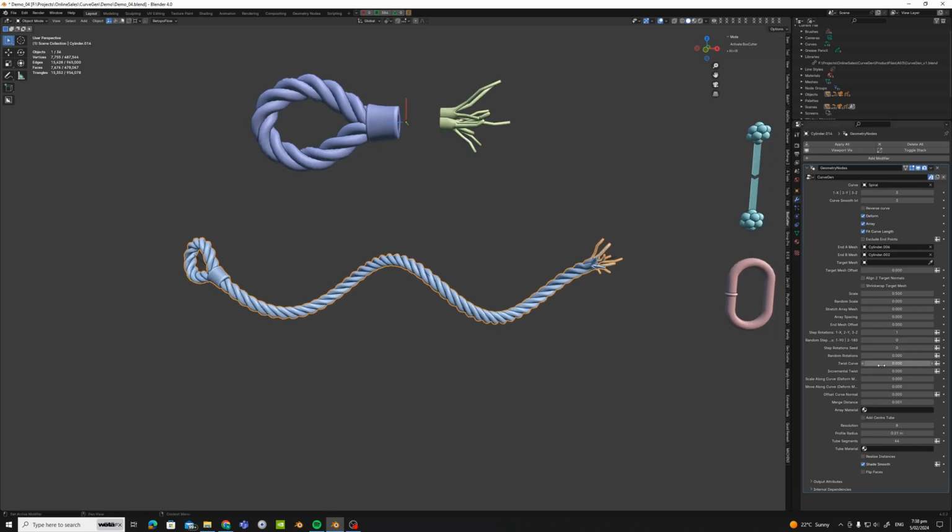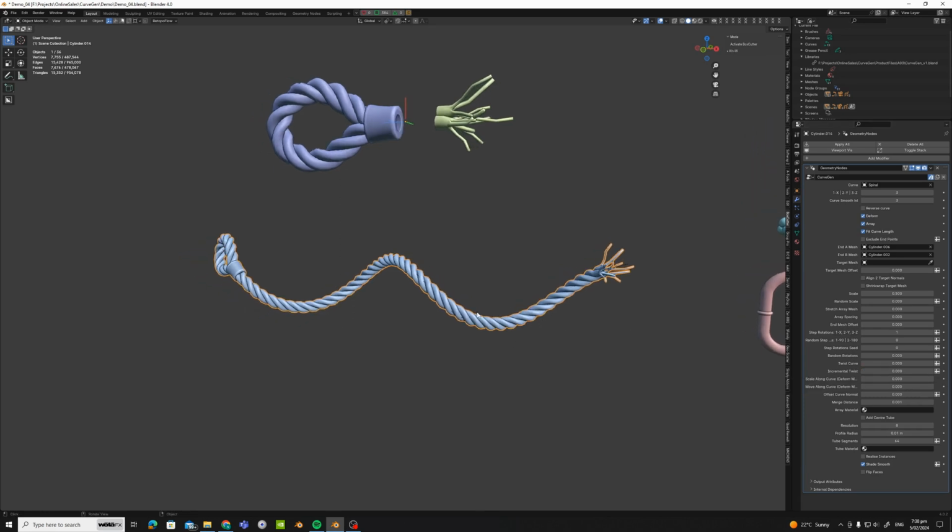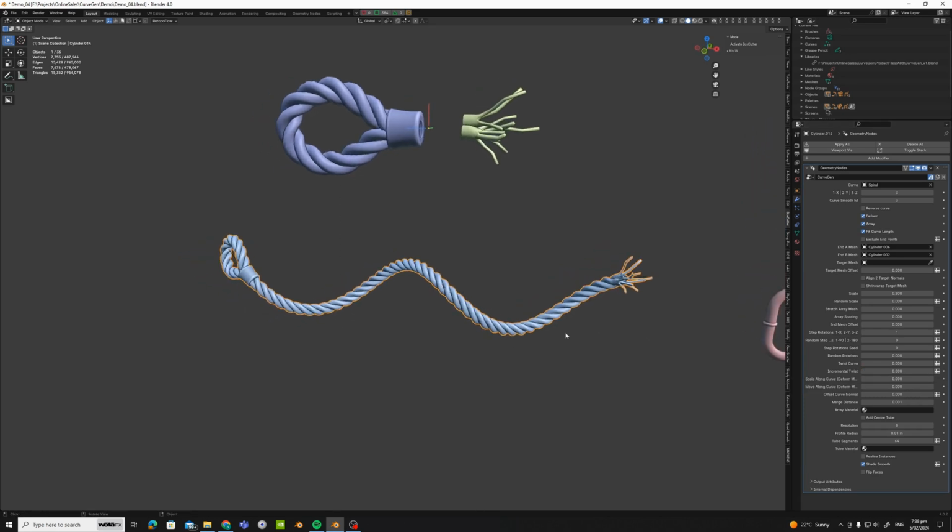Next setting is the twist curve. So you can twist the entire curve how you want. We also have incremental rotations. Now, this setting isn't applicable to this model here, but for things like chains, it comes in very useful. But I'll show you what it does. It's basically just going to twist incrementally down the length of the curve.